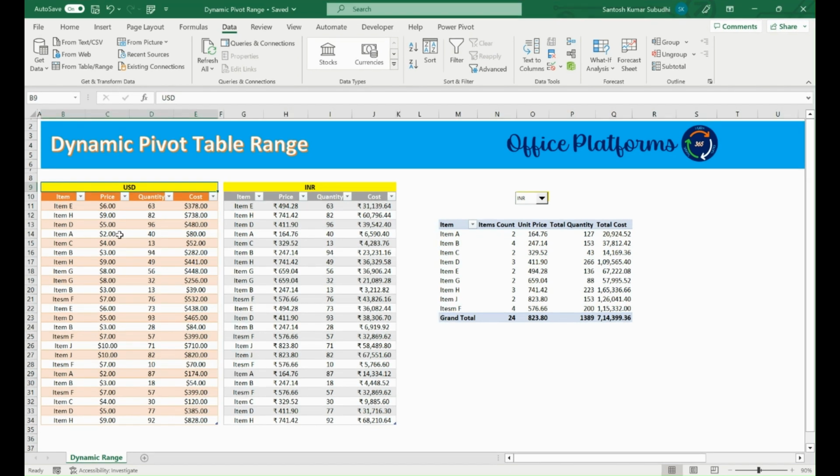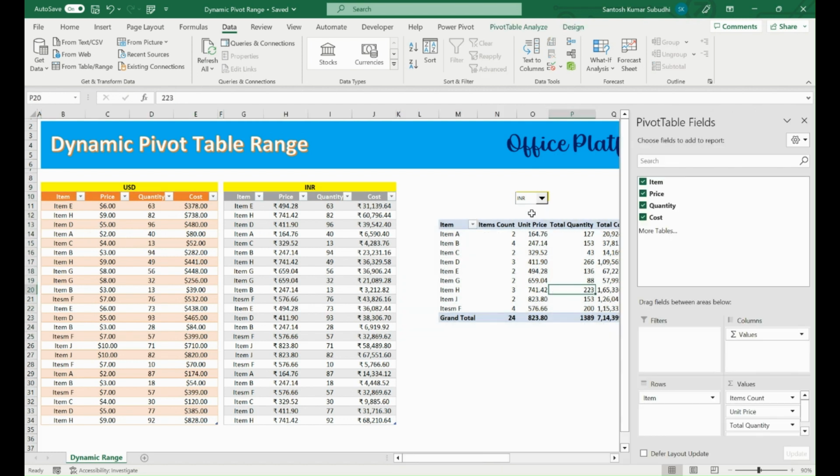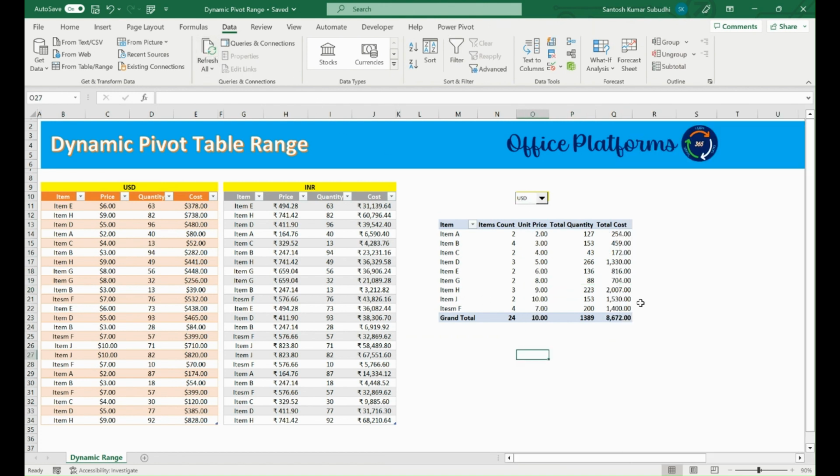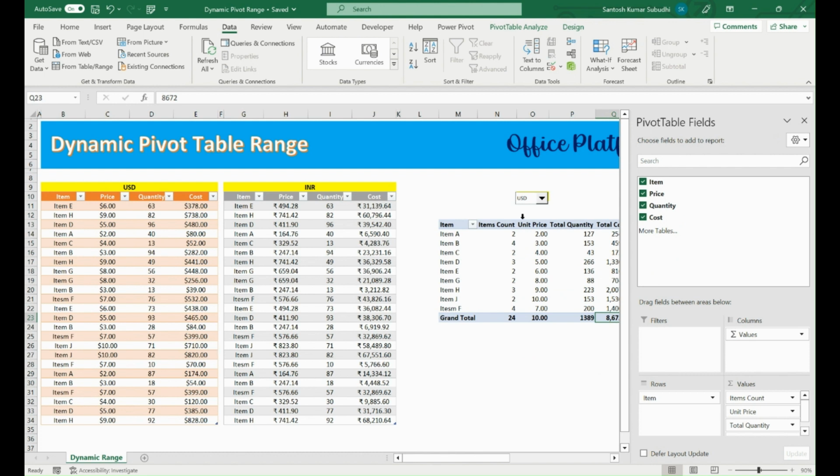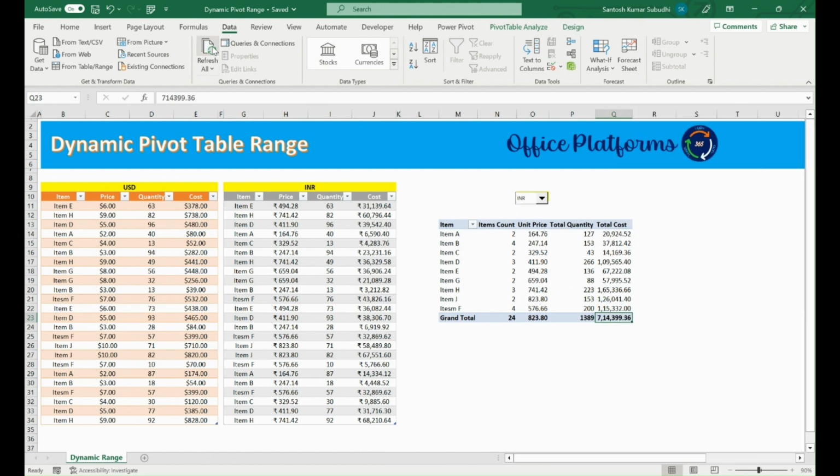So here in this case, I have two tables. One is for USD and one is for INR. Okay, and I have created only one pivot table. If I select USD and click refresh, the dataset automatically changes. And if I select INR and I click refresh, the data gets changed. So let us see how we can get this done.